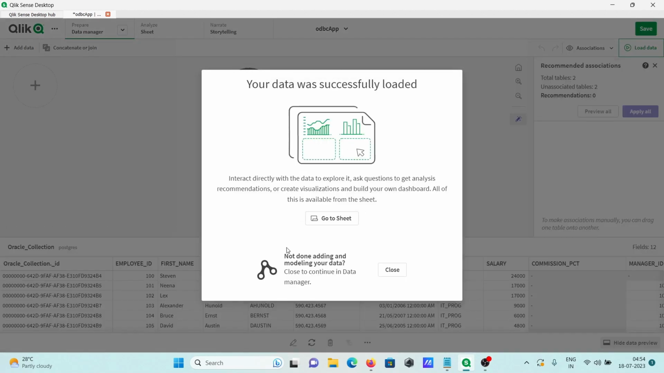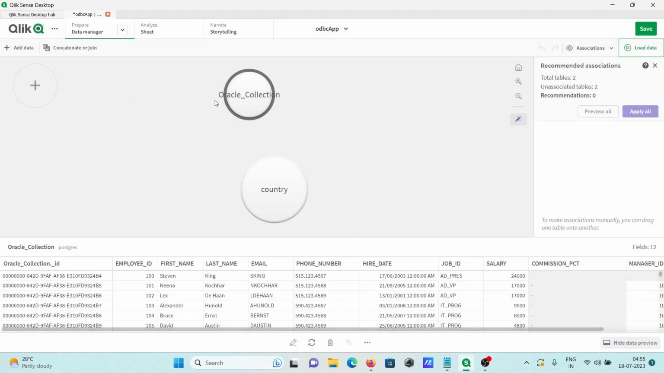So the data is loading and you can go to the sheet, then you can get the data on the sheets. Thereafter, you can do concatenation, add data, so many operations you can do. So this is how we can connect Oracle with an ODBC data source. So now this video is over.